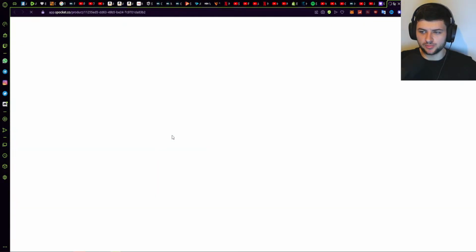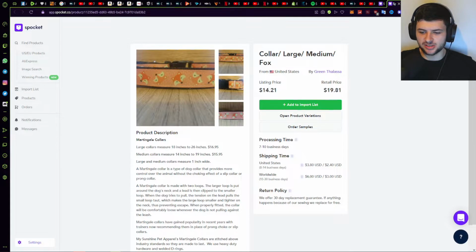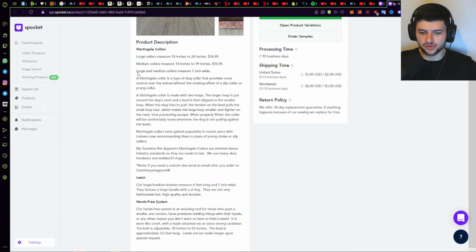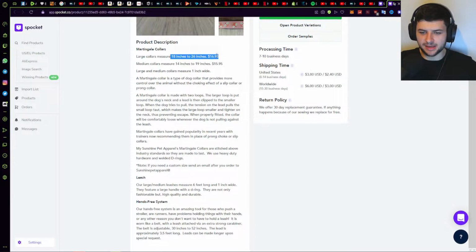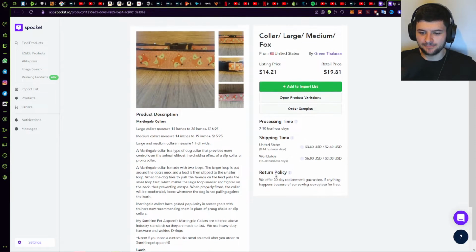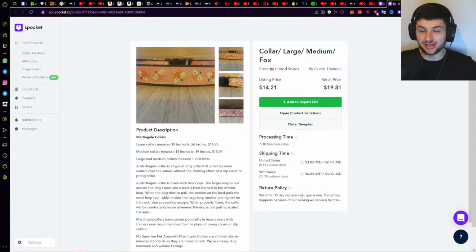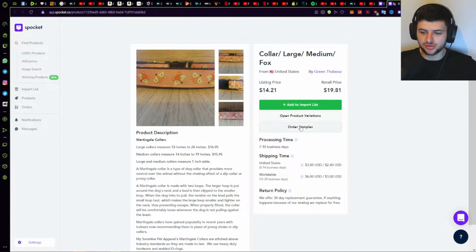If we click on an actual product, it'll open up the product page itself so we can get some more information. From here, we can learn a bit more about the product. We can see all the pros and cons. We can see a full description of the product and what it is, all of the sizes and dimensions and the costs and pricing. We can see the return policy, which is a 30-day replacement guarantee, and a returns policy which is very similar to Amazon's 30-day returns policy. We have the shipping time again, the processing time, which is the number of business days for the supplier to ship and then provide a tracking number on an order, which is also pretty important.